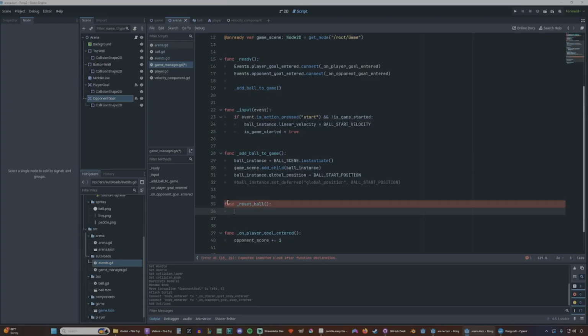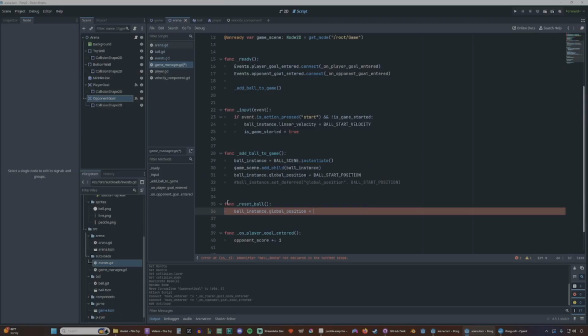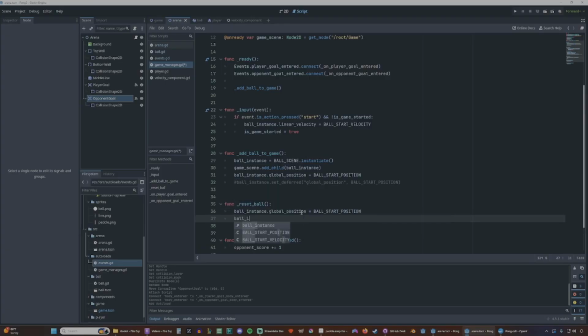And here is where it gets a little tricky when it comes to rigid body 2Ds. We can't just simply say ball instance dot global position equals ball start position. If we did this, it's going to fight against the physics engine, and the physics engine is actually going to reset the ball to its old position. What we can do, or we can also do, is ball instance linear velocity is equal to the ball start velocity.